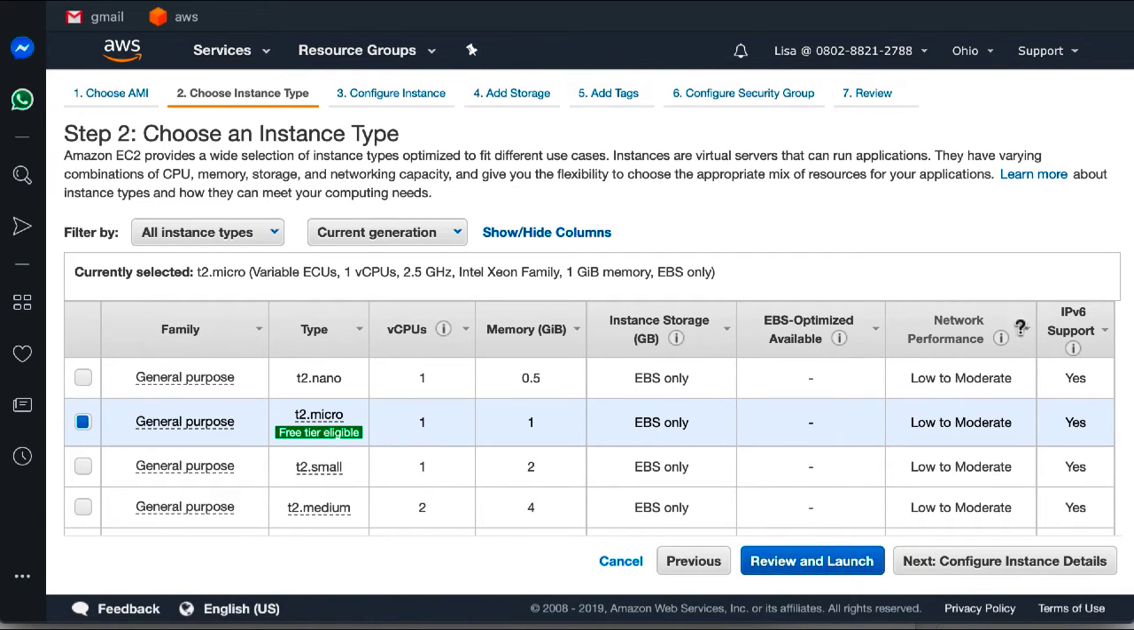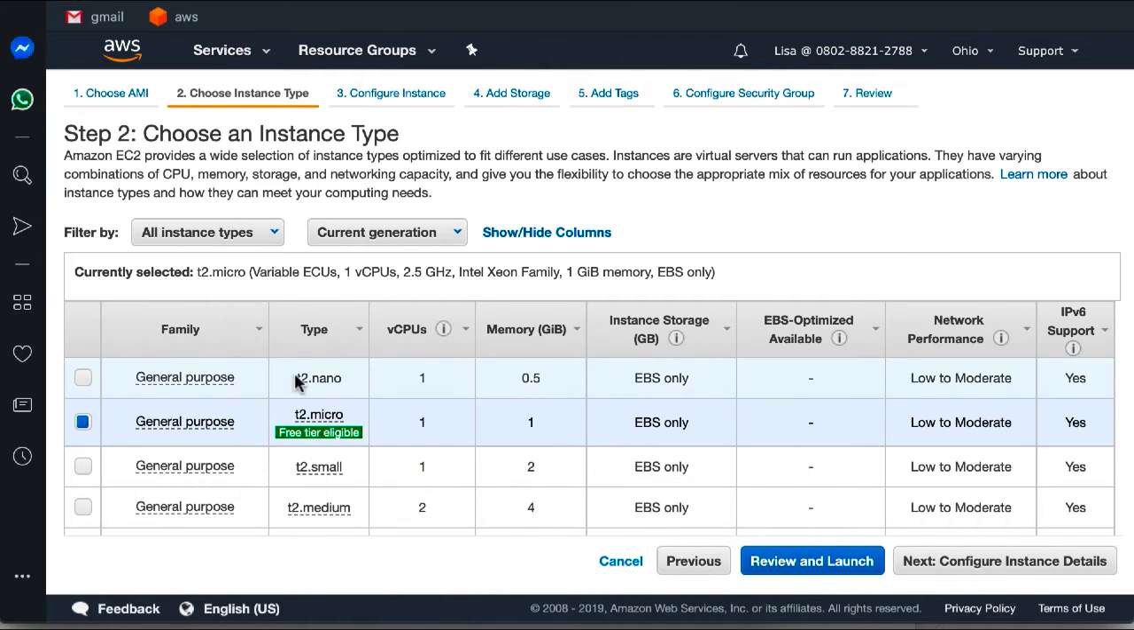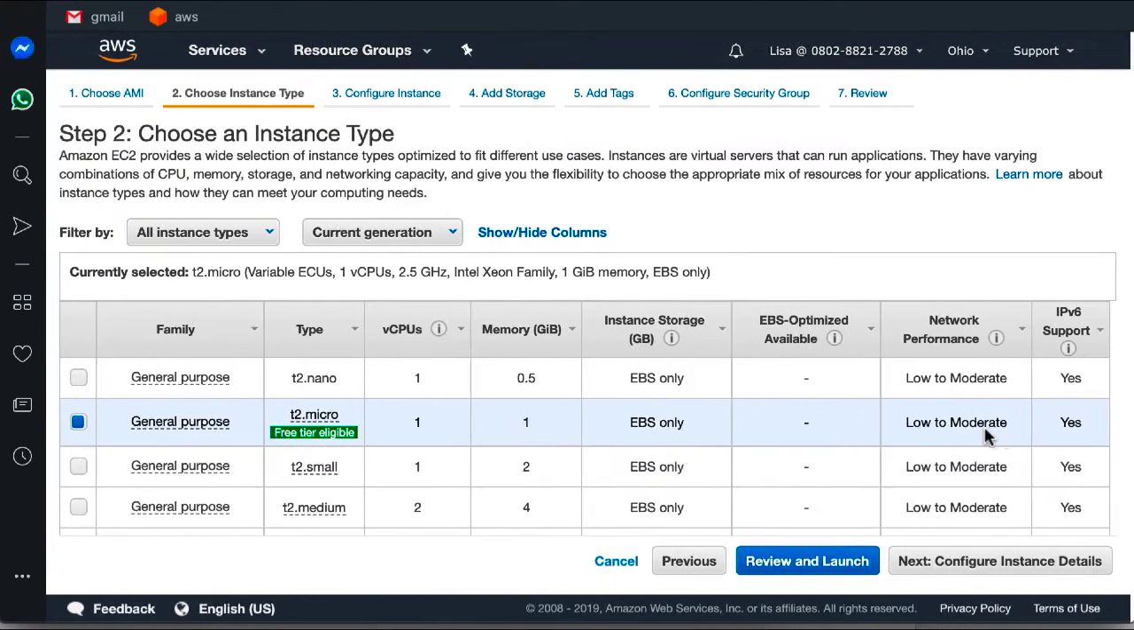Now once again, the next thing, we want a free tier instance which is T2 Micro. The instance type, there are a lot of them once again, but this is the free one which has 1 vCPU, 1 GB of RAM, EBS volumes, network low to moderate. Now this is something sketchy, you can never find out what exactly that means.